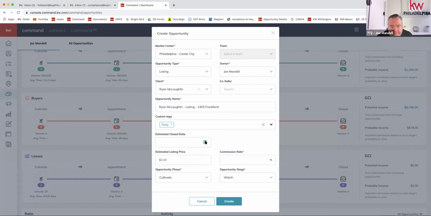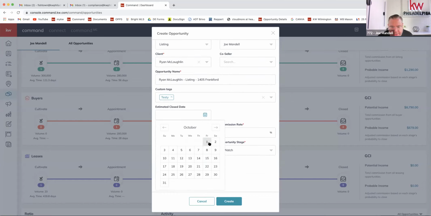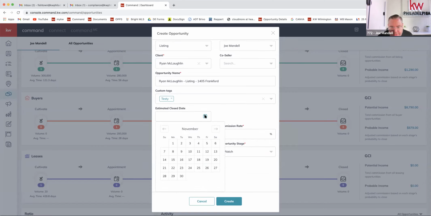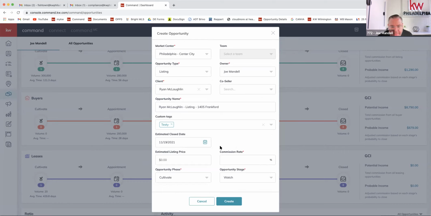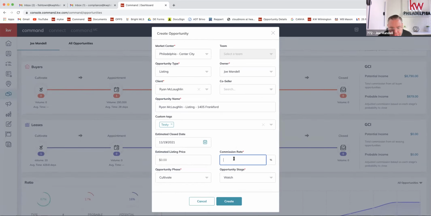You do want to put in an estimated closing date. If you don't know, you can just take a wild guess because you can go back and change this. If you just click on this little calendar icon, it'll give you a calendar that you can scroll through and just pick a date. You do want to make sure that you put your commission rate in here and that is correct. And then obviously if you're working with a listing, you want to put in the listing price that you guys have agreed upon that's in the listing contract.